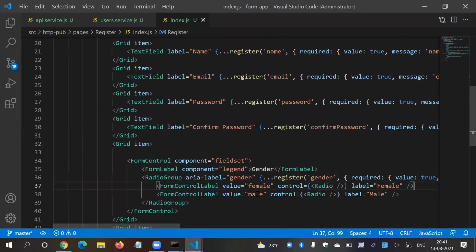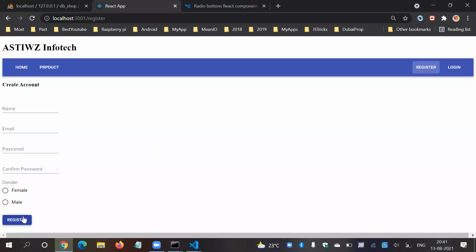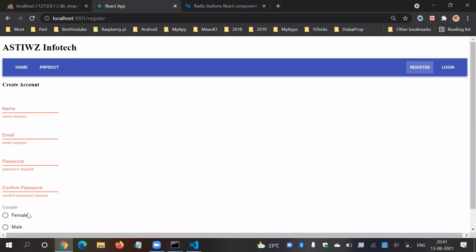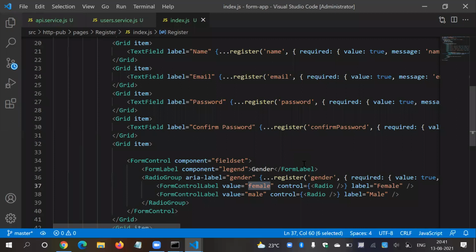So male is male, value is male, female value is female, like this. Save, and here we go. So if I hit registration, so here is my form. I don't know why it is not showing. Still, it is not showing.